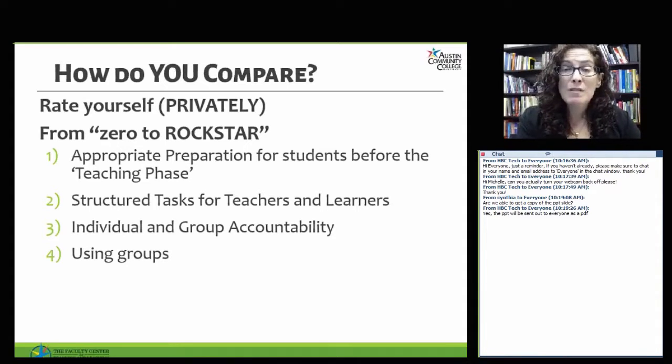If you haven't used reciprocal peer teaching yet, you may not be able to rate yourself on these, but I encourage you to think about whether or not you feel ready to engage in these. So again, as a review, the first one is giving students time to prepare before they have to teach, making sure you have structured tasks to scaffold the best efforts of the students so they have clear expectations communicated to them, that you hold students accountable by giving extra credit points or class participation points or assignment points, some way that you're going to grade them on the work that they do, and then using groups.